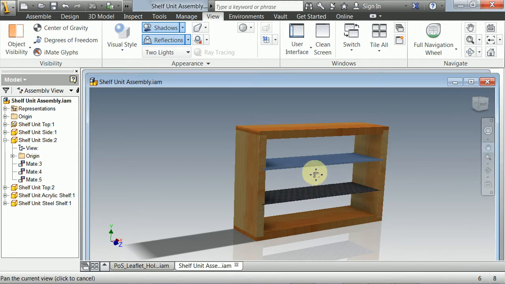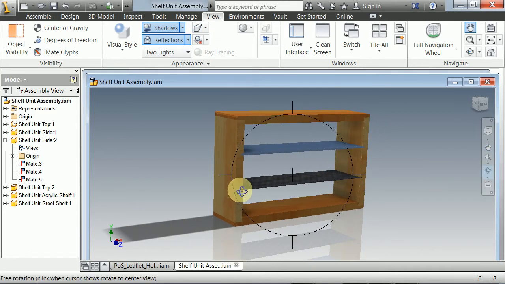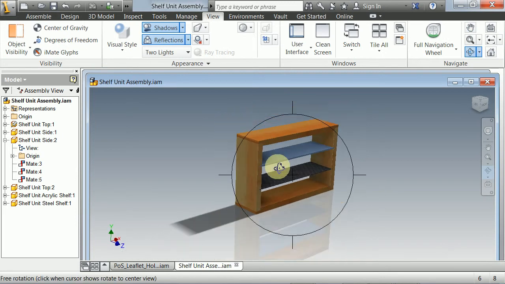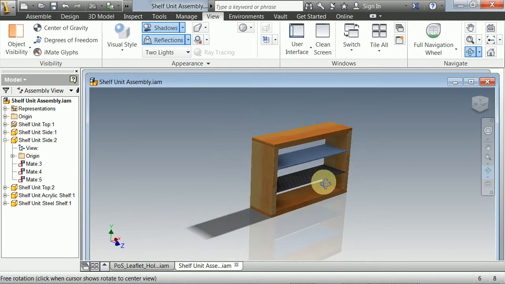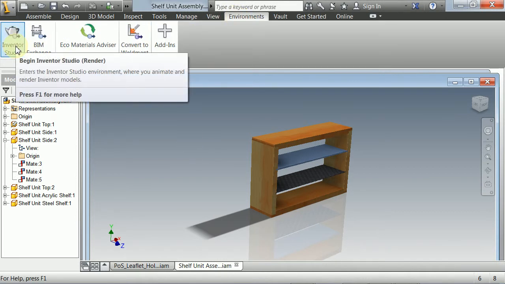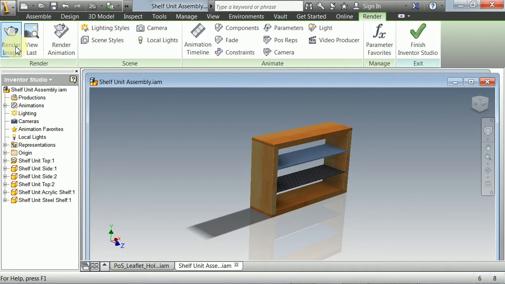So next stage I'm going to do is position my unit on the screen, as if I was looking at it for real, one that I'm happy with. And then I'm going to go to environments and I'm going to click on Inventor Studio. Inventor Studio is the part of Inventor which does the rendering. So we click on that, we get a new menu coming up at the top here.